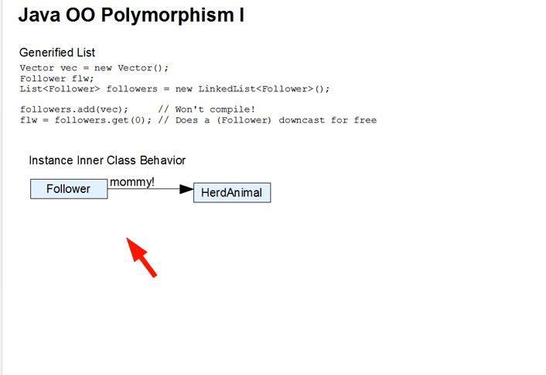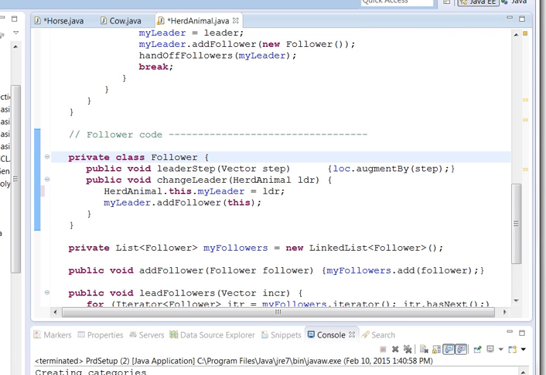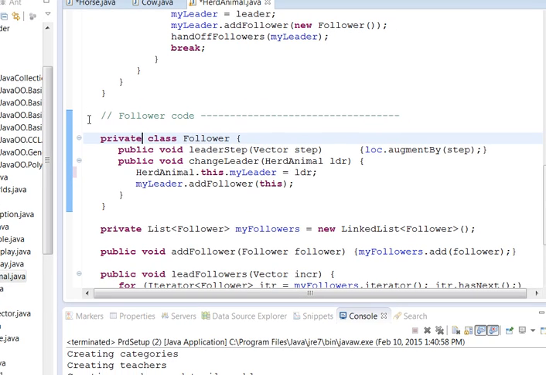In this segment, we'll begin a discussion of the bottom half of HerdAnimal, and we'll look at generics and instance inner classes. Now, each herd animal keeps track of its herd, the herd animals that are following it as a leader. One way to do that would be to keep an ArrayList of herd animals, but we're going to use a different approach and illustrate several concepts in the process.